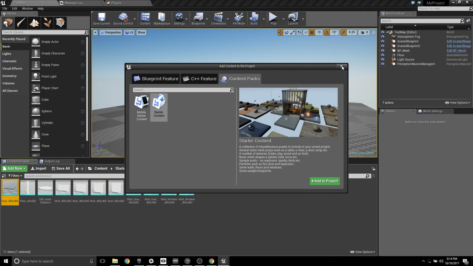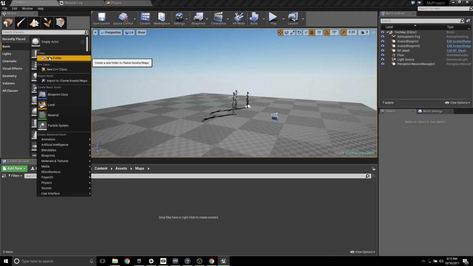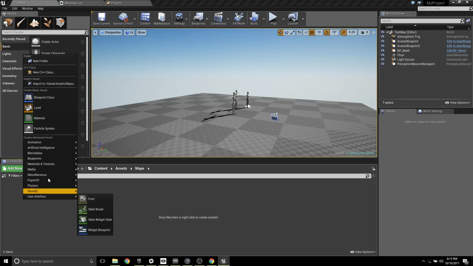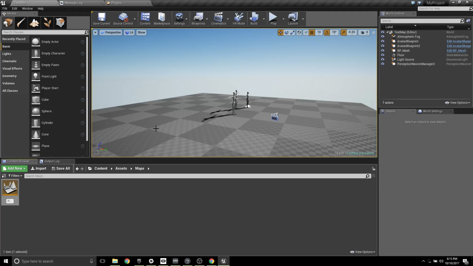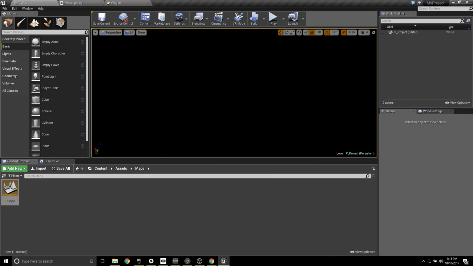Great. So if I was being smart with this, I would probably have an assets folder. And then in my assets folder, I'd have a maps or levels folder. And then according to the style guide, the first level is P, which is persistent, and then project. This is my project, and it is dead empty. There's nothing here. All right, great.